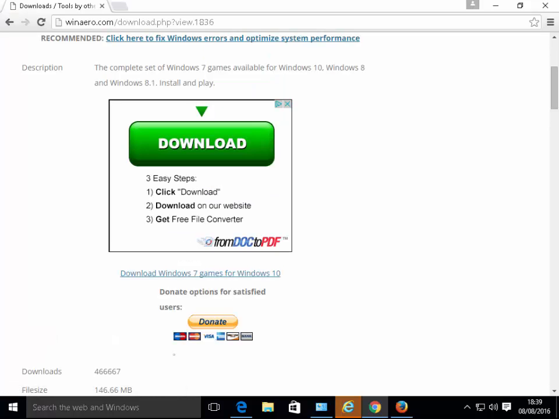If you're using Google Chrome, then when you click on download Windows 7 games for Windows 10, you will get this at the bottom of the screen. And it will tell you here, Win 7 games for Win 10-8 dot dot dot zip, and it will tell you again how long it's got left to download.